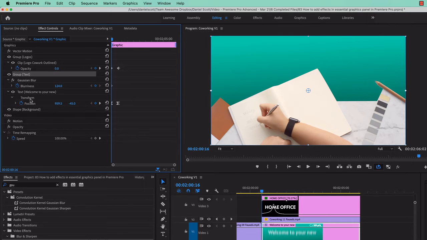There is my position transform for my text. There it starts and there it ends. So I want my Gaussian blur to maybe end at the same time. There's the Gaussian blur start. There's a position start. I want maybe the end to be there.